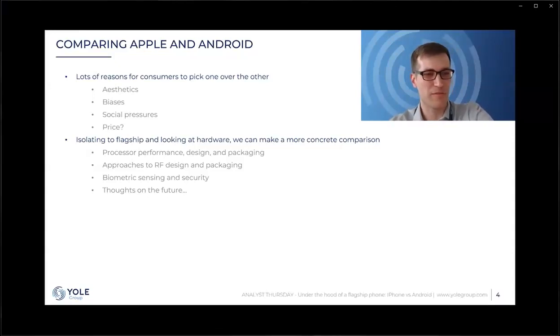I think we probably all have friends or maybe acquaintances or family members who love one or the other more so. And these are based on personal preferences, of course: aesthetics, the brand, maybe how well one device works within its own ecosystem. We're not going to talk about any of that today.